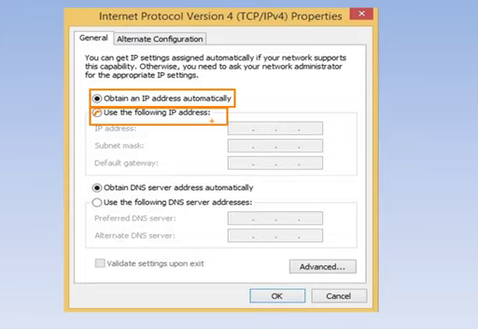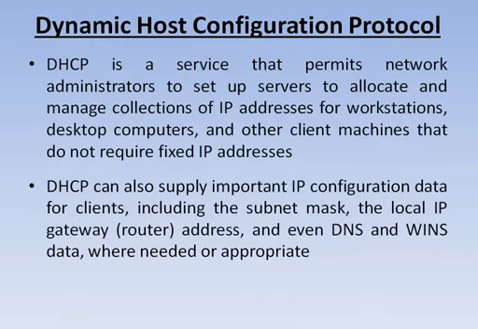But when we have an enterprise environment, we have 100,000 of devices. So it becomes very difficult for the administrator to assign the IP address manually. So the best way is to obtain the IP address automatically. But how automatically? From where will it take the IP? For that purpose we require DHCP, Dynamic Host Configuration Protocol.